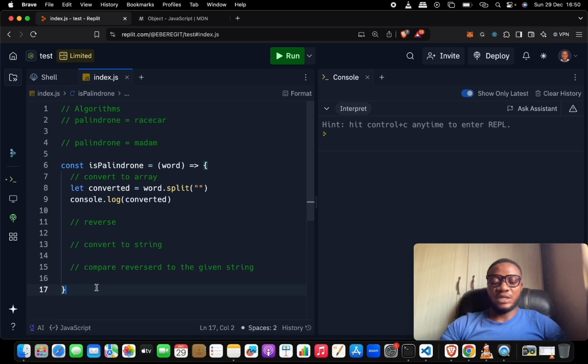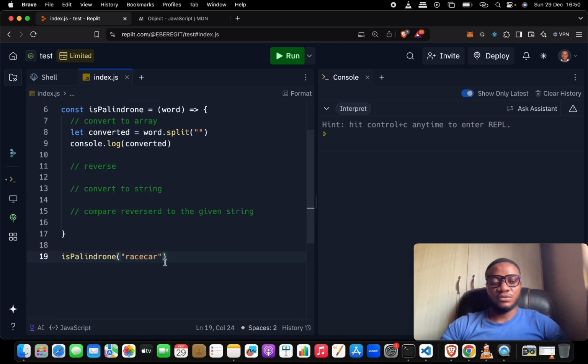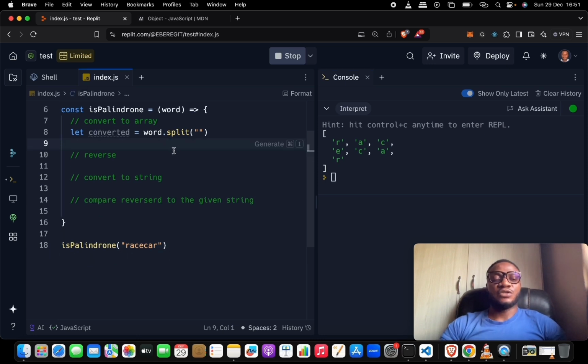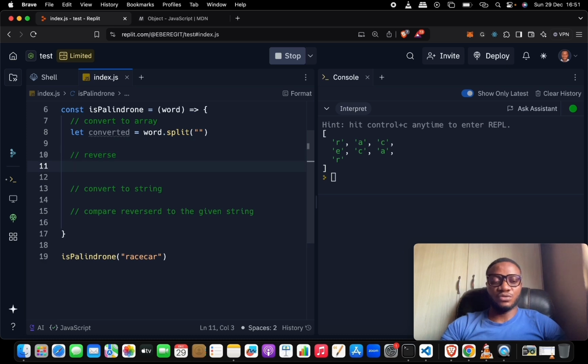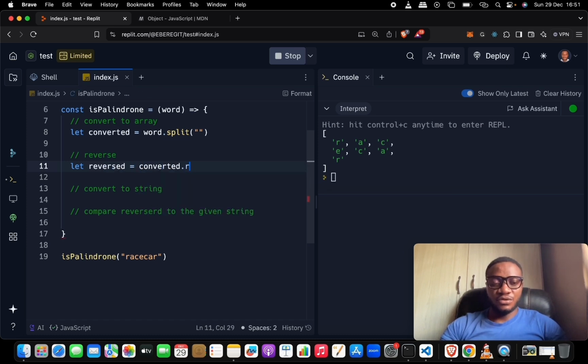all right, we need to run this code, by the way. So let's run isPalindrome racecar. When you run this, it gives you an array of all the characters, right? So we've converted it to an array. The next thing is to reverse it. So we'll now do let reversed be equal to converted.reverse.